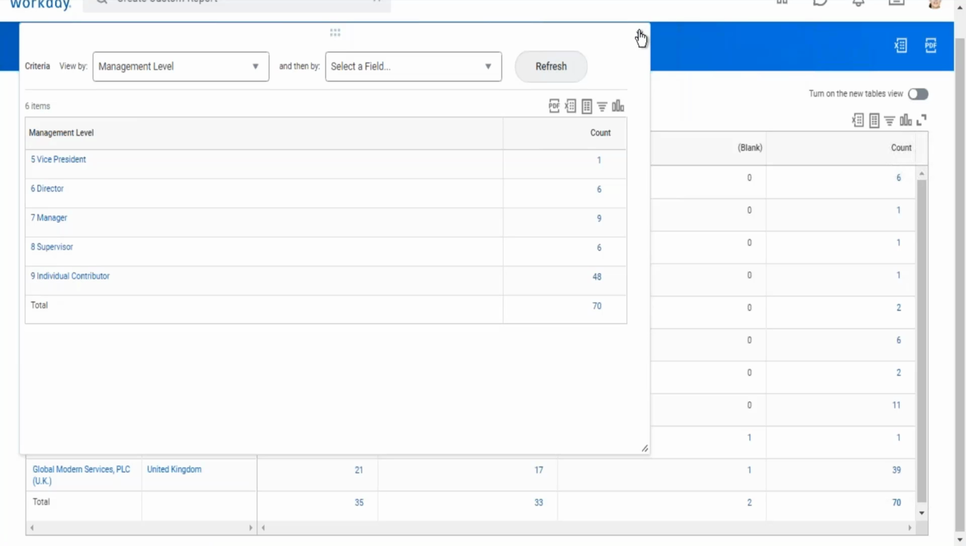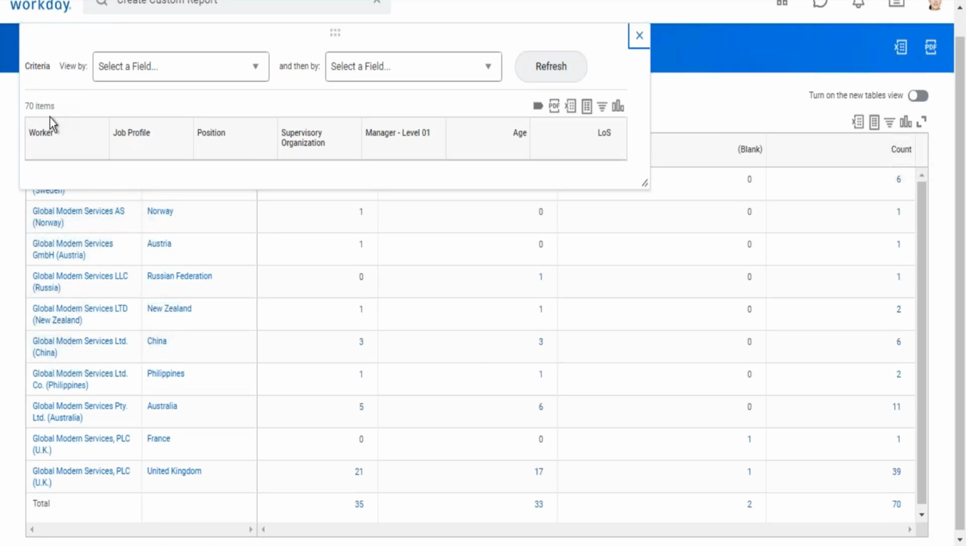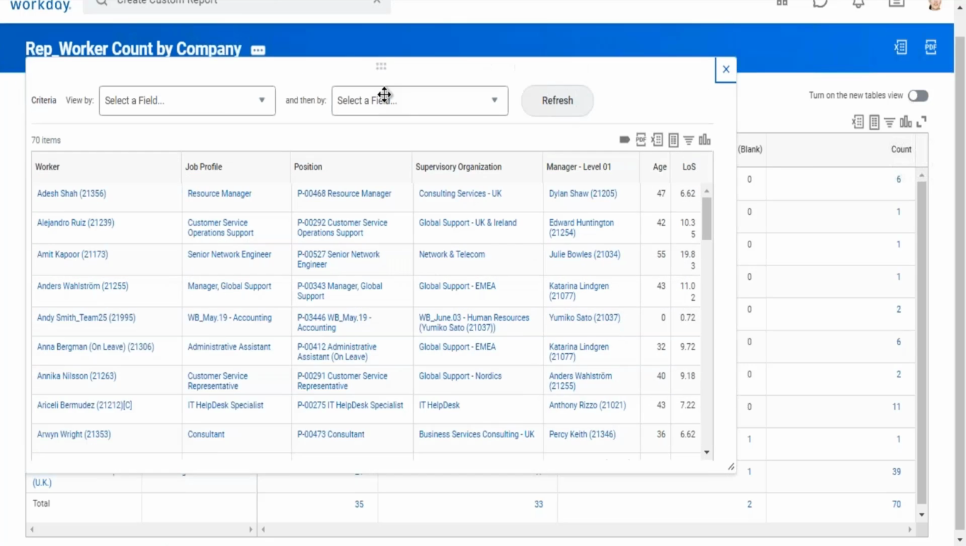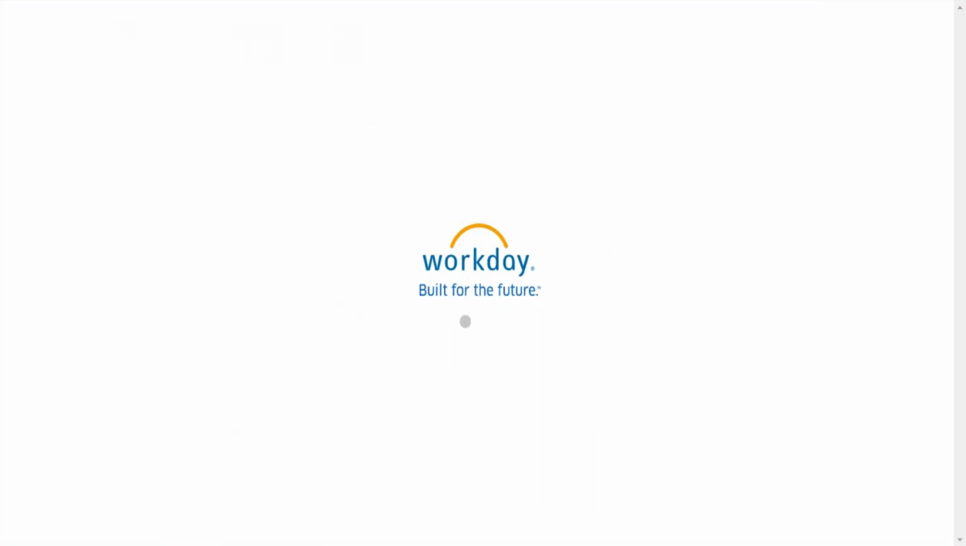Now, if I want, I can also disable all drilling for the report. Right now, when I click on this number, it gives me the detailed data first, and then if I want, I can select a view by option. Let's go ahead and edit this report in a different tab. We'll leave this here as a reference, and I'm making a few changes on my next tab.